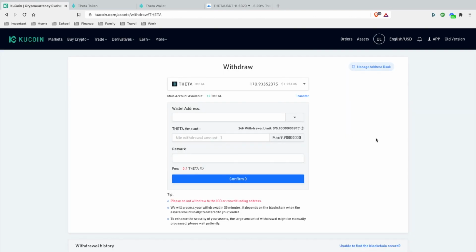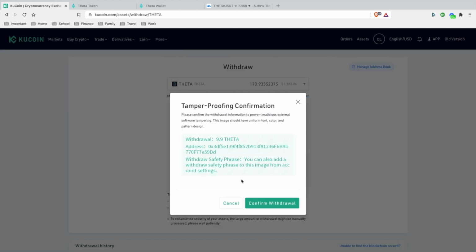All right, so I'm on my KuCoin account. What I'm going to do is withdraw 10 Theta tokens. I'm going to paste the recipient address that I got from my Theta wallet, and then hit max. As you see, the fees are going to take 0.1 out, so I'm going to be left with 9.9. Then you want to hit confirm, and then I'm just going to verify the withdrawal.